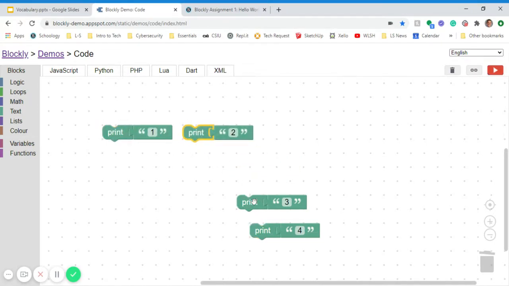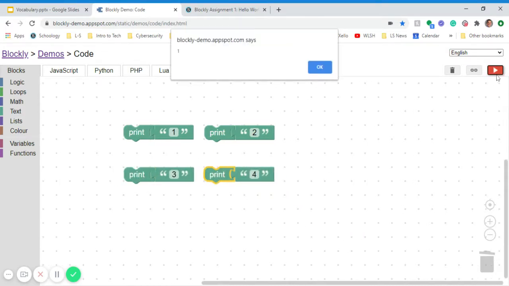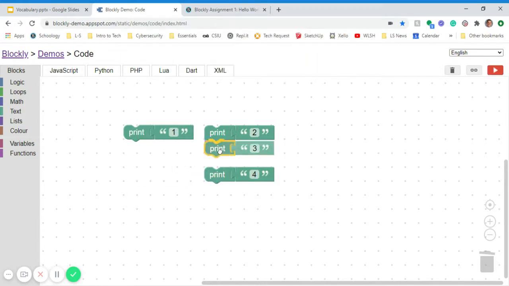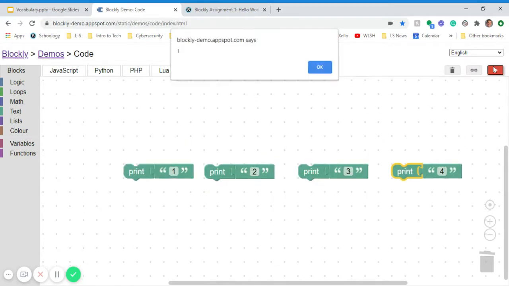I could lay it out in a different way. So here it's going to read left to right, top to bottom. So we should get something here where it's going to go 1, 2, 3, 4. Let's check. 1, 2, 3, 4. And so just kind of give you an idea of how the layout in these programs would work. So 1, 2, 3, 4.